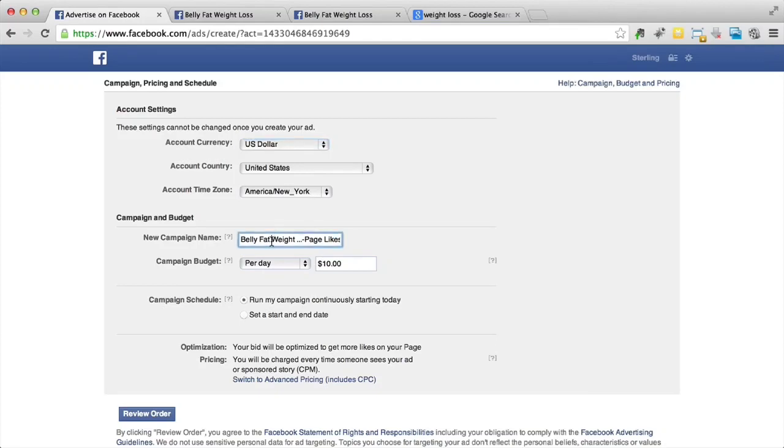Then you need to give your new campaign a name. Nobody's going to see this, and it's just for you. So make sure you give it a name that can help you keep things organized. Usually, I just give this the name of my page. So belly fat weight loss. And then squeeze page number 1, something like that.